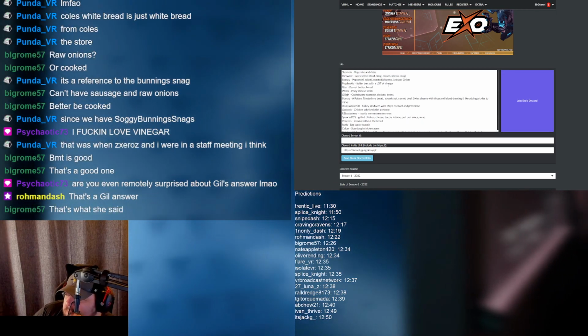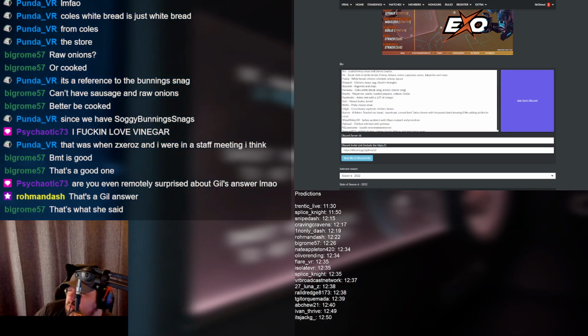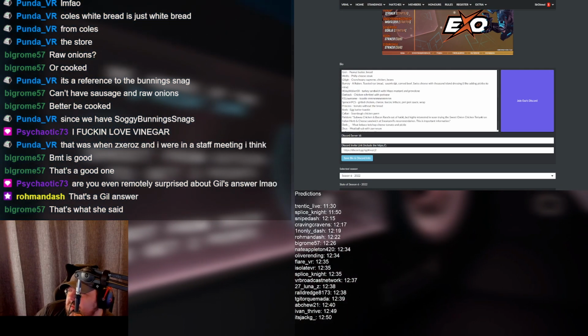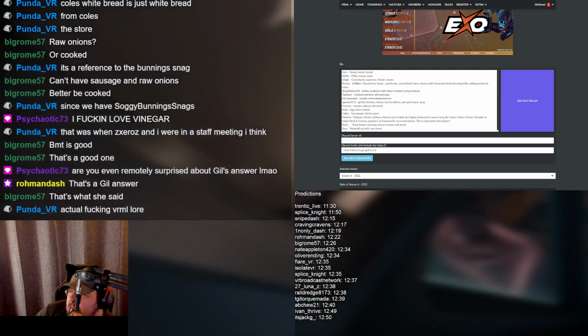Burnsy, a Reuben, toasted rye bread, sauerkraut, corned beef, Swiss cheese with Thousand Island dressing. I like a Reuben. However, I don't like sauerkraut. So I always get it without sauerkraut, but I love a Reuben. Reubens are good. So A+ on that one.